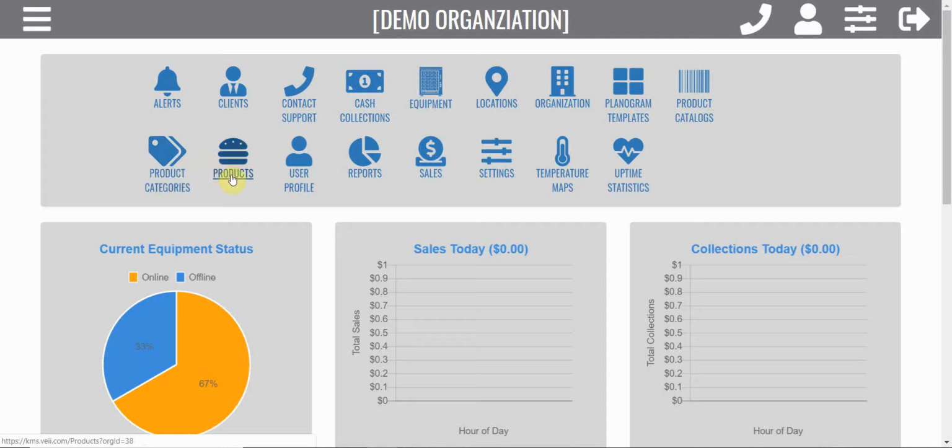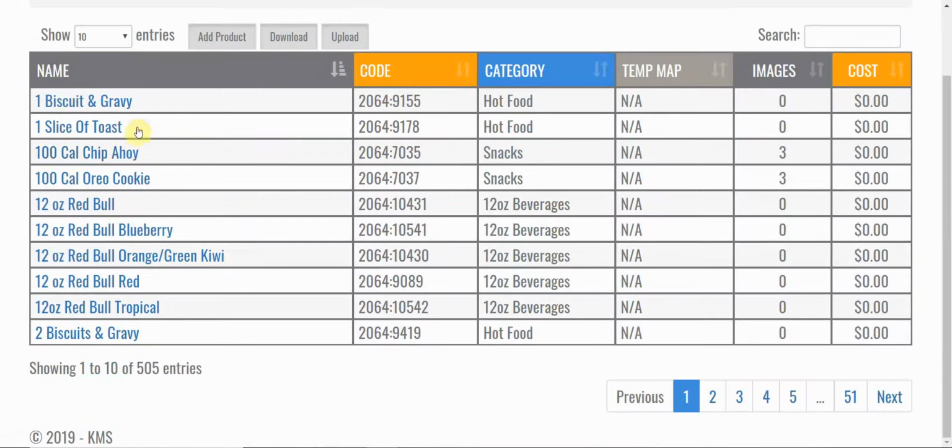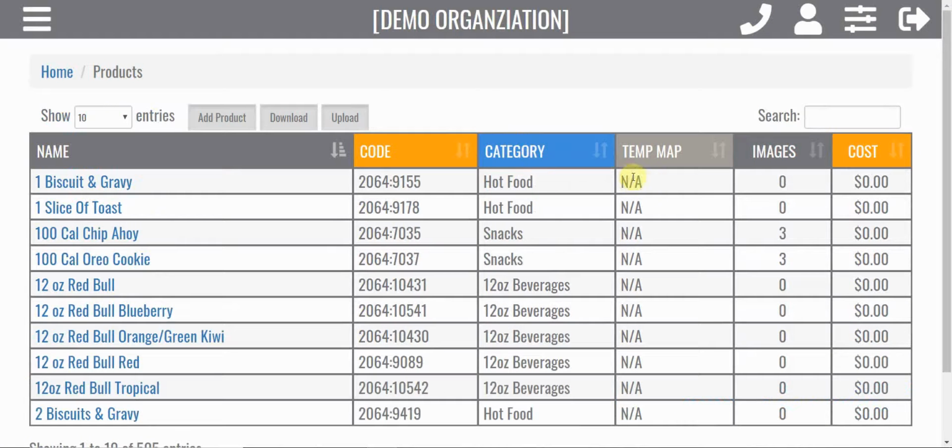Then you'll go to products. Again, think of products as your library of all your products. Now, mind you, you'll see on here the name of the product, code that you may have given it, category, if there's a temperature map associated with it, images, which isn't applicable right now, but will be for other products in the future, and then cost.